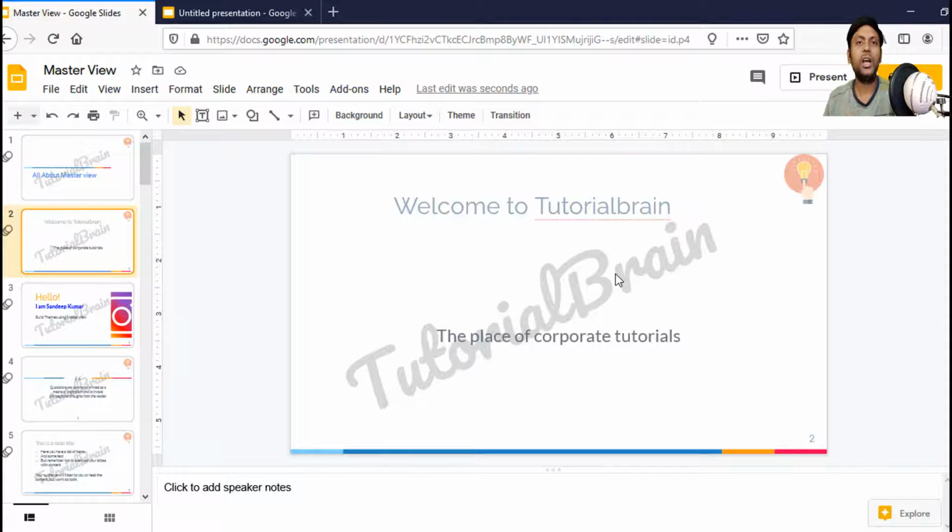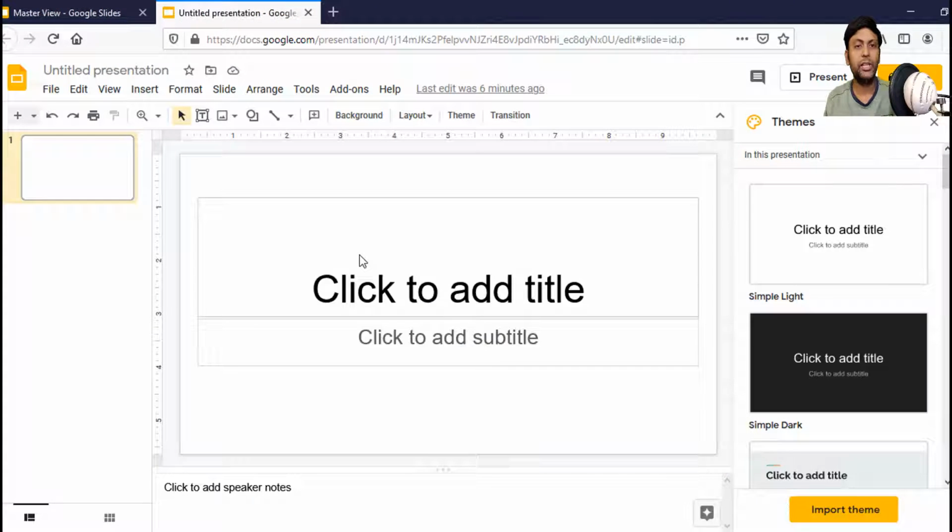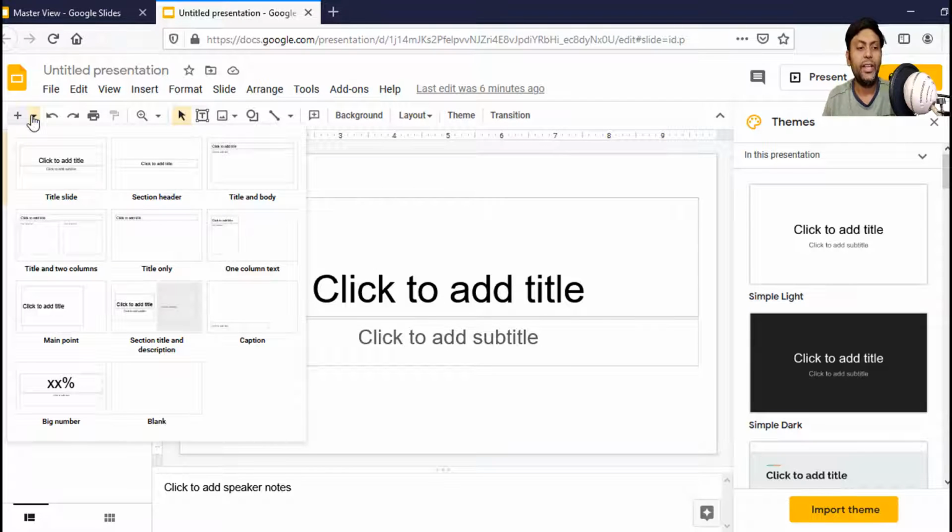Now let's see how you can create a new theme by using master layout. If I go to new theme, you see this is a blank presentation, and here towards the top right you have a list of layouts which are by default present in Google Slides.